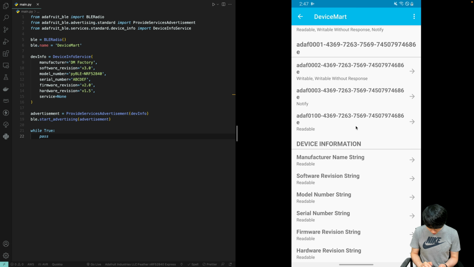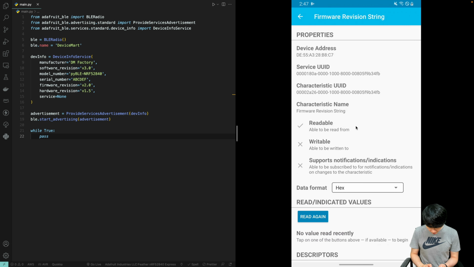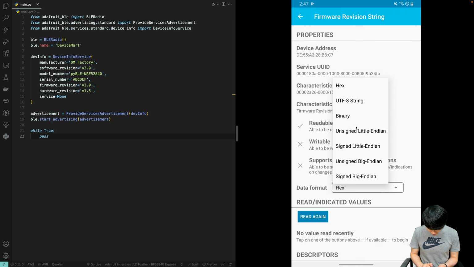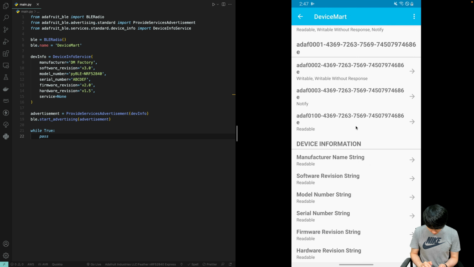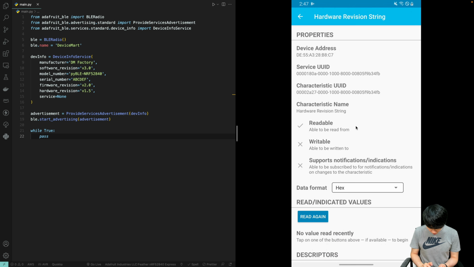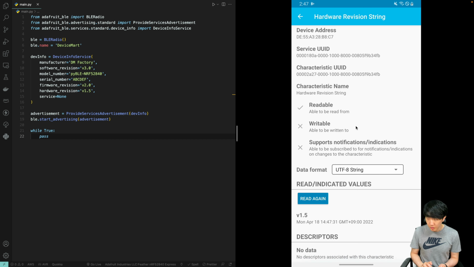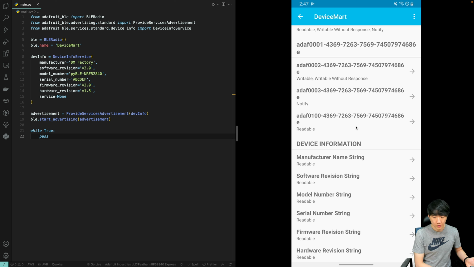Then we just confirmed the serial number, and the firmware revision can also be checked here. If you read again with the string UTF-8, it shows v2.0. Similarly, for the hardware revision string, after changing the format and reading again, it shows v1.5. This way, you can verify the information.